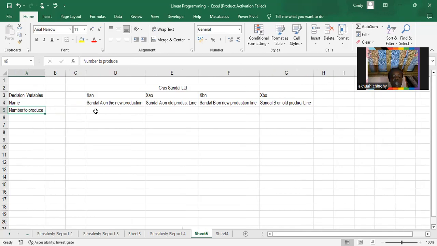So when you are starting with this, you know that you are yet to figure out the quantity of sandals A and sandals B to produce on both the old production line and the new production line. So since we don't know, just initialize it to 0, right? We don't know, so let's assume it is 0. Then we've gotten our decision variables 0, 0, 0, 0.